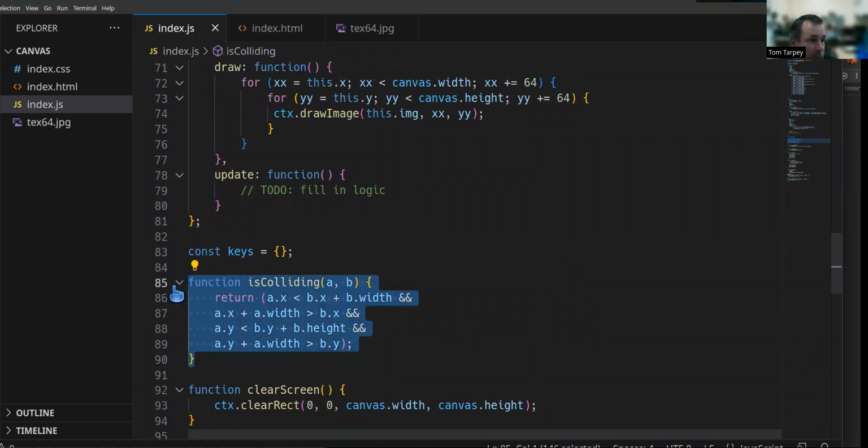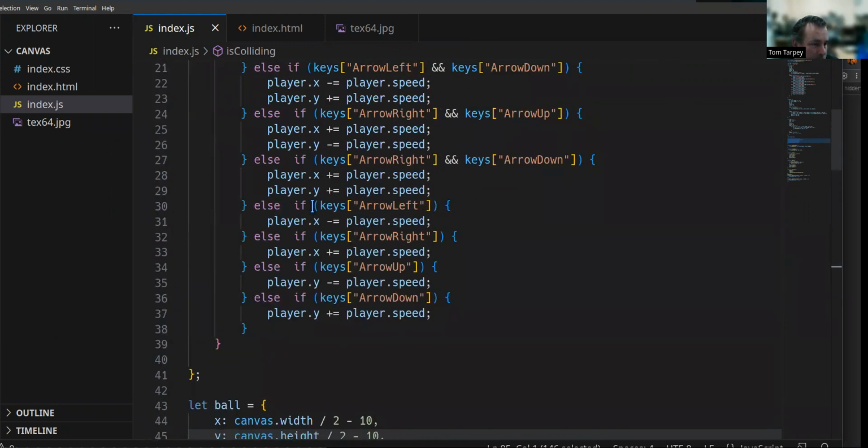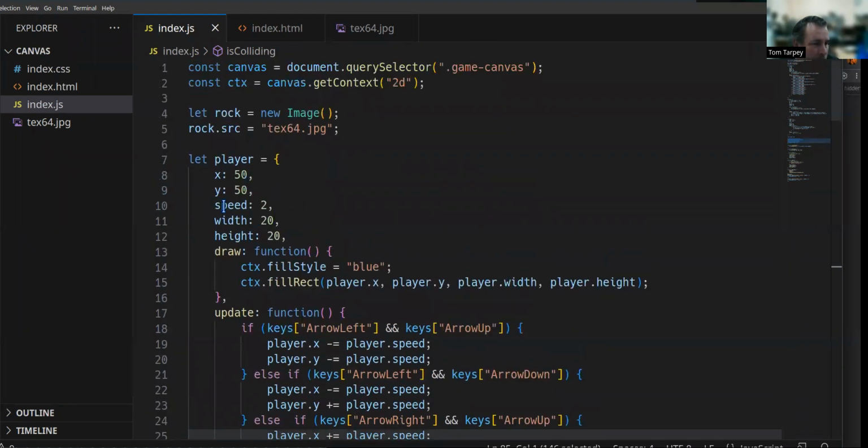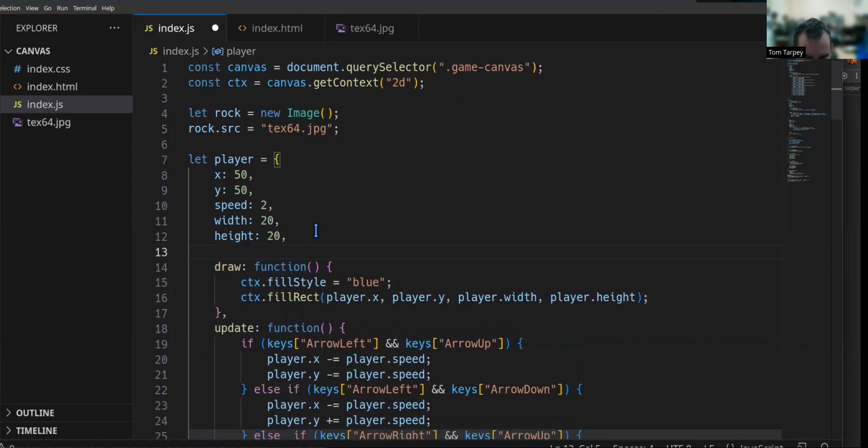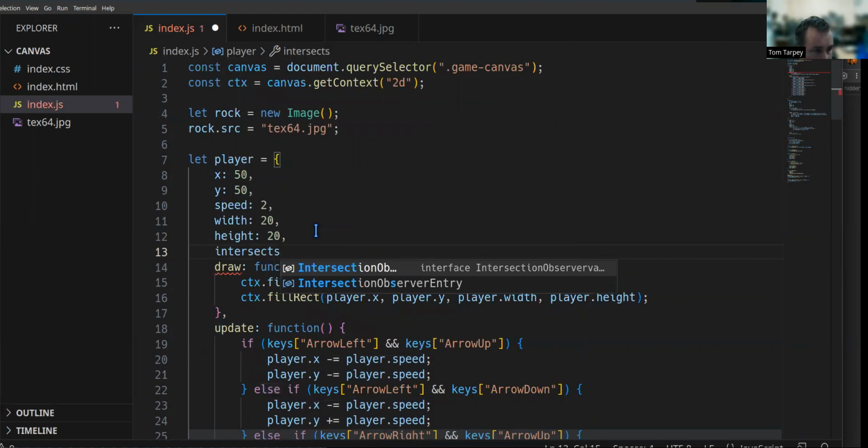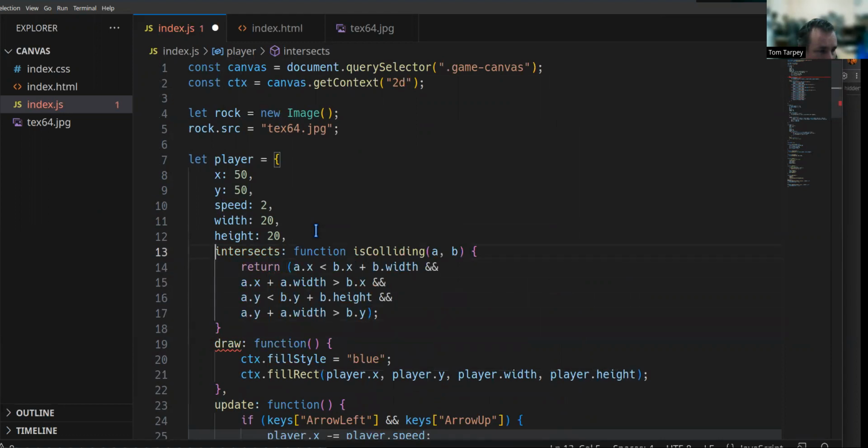Let's copy this, and I'll go to the player, and it's another function. We've got a draw, we've got an update. Let's just say intersects. That's technically what it's doing. So intersects is the function taking in other. So A being this, B being other.